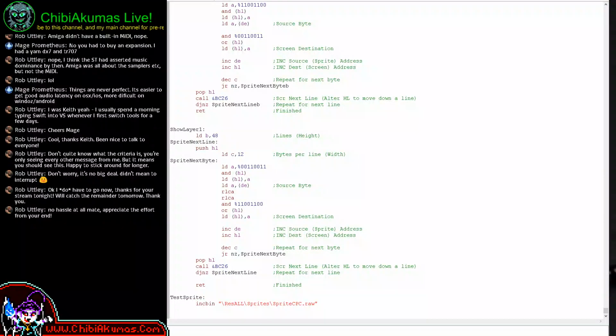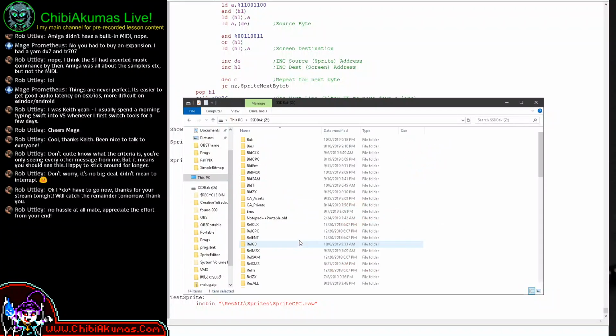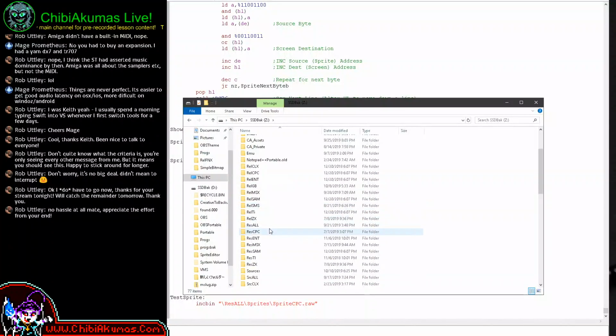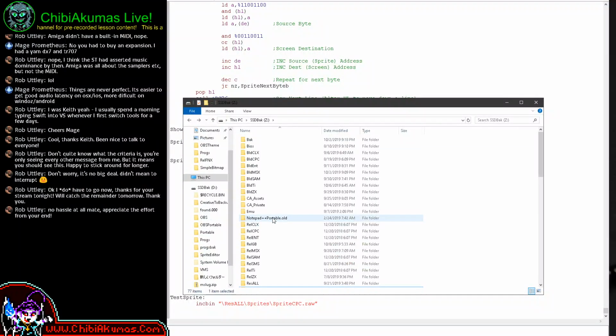This is a mode 1 sprite. I need a mode 0 version. I think I have one. Let's have a look. See what we got. So if we go to Z drive, and if we go to res CPC, no, we don't go there. Where is it?